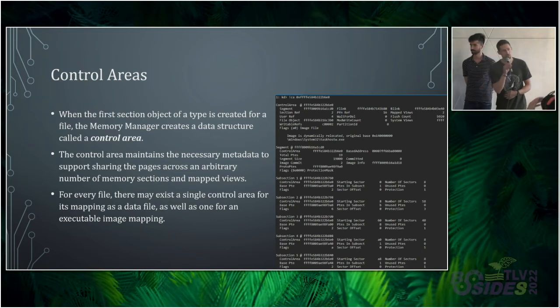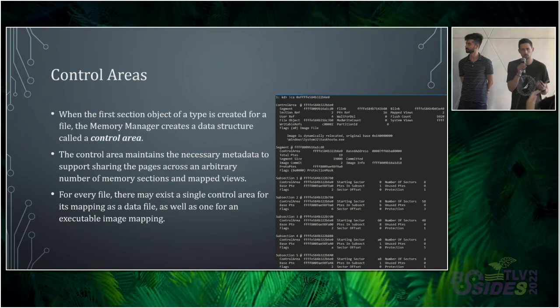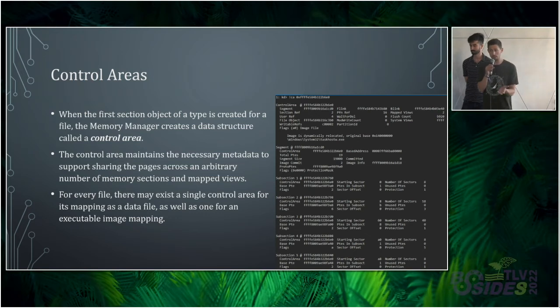The other structure we're going to talk about is the control area. So each time a process wants to open a shared memory to map it so it can use it, it goes ahead and creates the section object. Each process has its own section object reference, but we need somehow to connect all of them together so all the sections will point to the same pages, so we can actually share data.